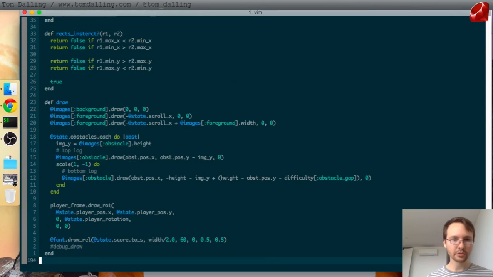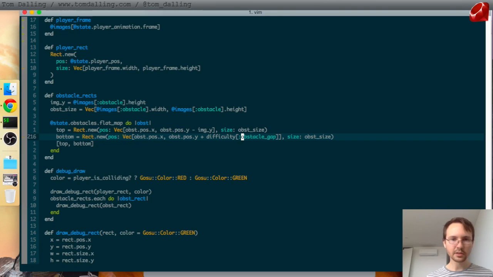So we need to go to the draw. Drawing the obstacles. Yeah, difficulty obstacle gap. We need to change that to the gap that's stored in the obstacle itself. Obstacle.gap. And I think let's have a look and see where else this is used. Difficulty obstacle gap. This one also needs to be changed.